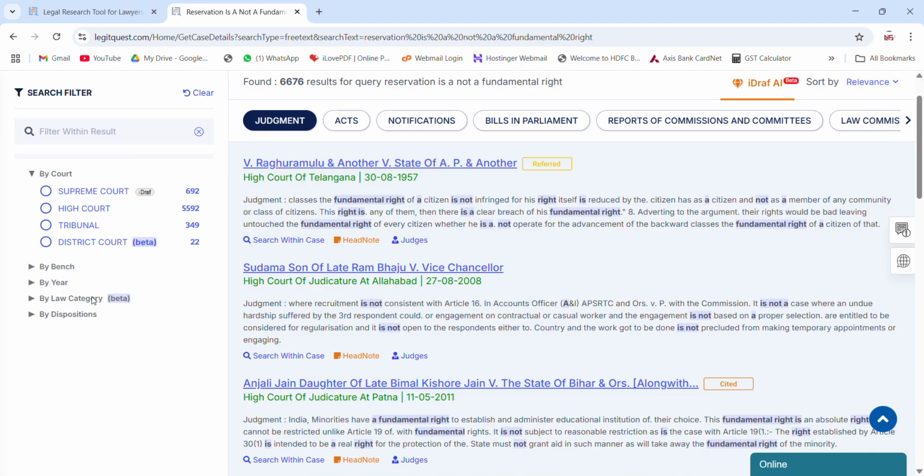There is a disposition point where you get the allowed cases filtration and dismissed cases filtration. So again, this is a very good tool to have a filter on any search which you're doing, and you can save your time in actually going after every case.